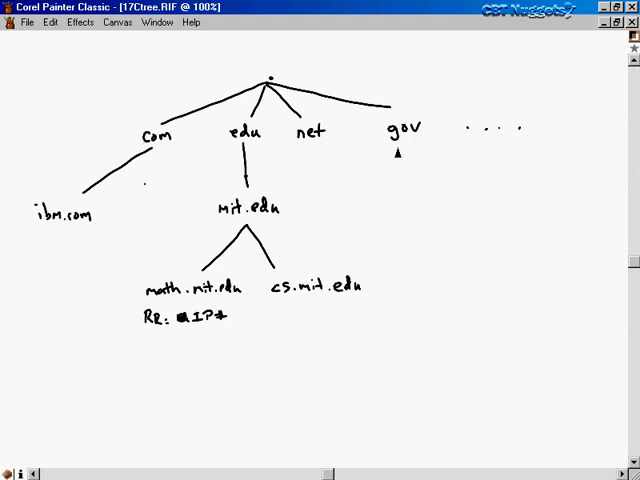Just at the top level, there's all the different countries and all the different classifications, right? And then underneath those, just think how many .com domains there are. Think how many .edu domains there are. And then under those, think how many domains just at IBM.com there are, or MIT.edu. And then they can go on further down even. There could be a web server at cs.mit.edu called www.cs.mit.edu, and that would be another level in this tree.